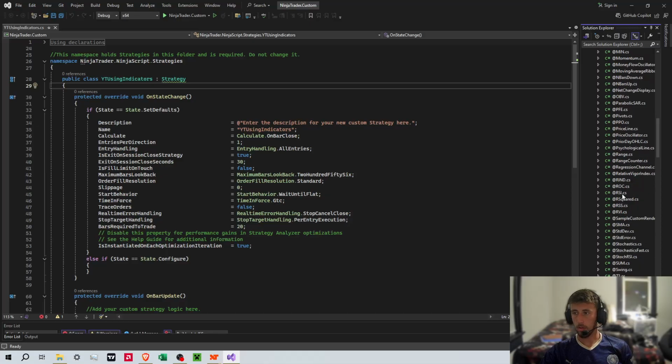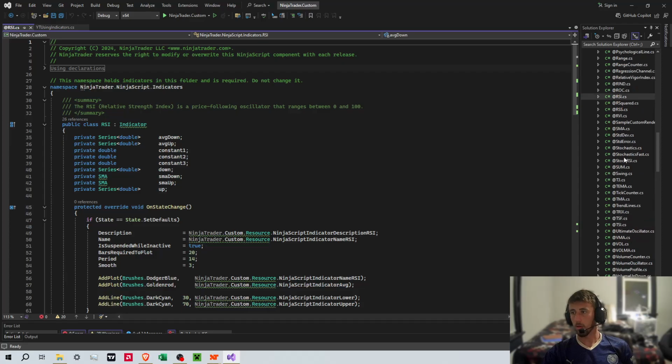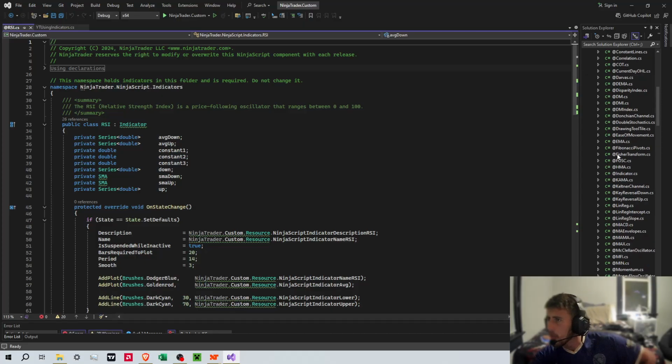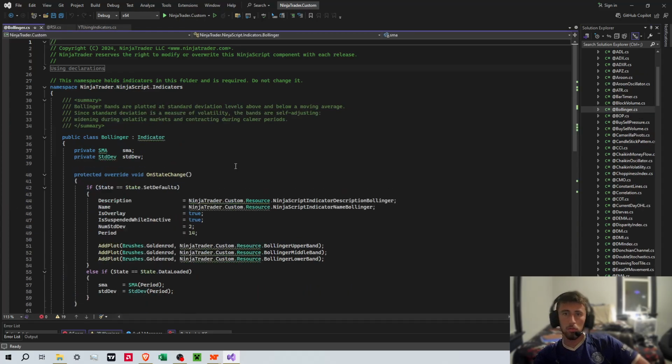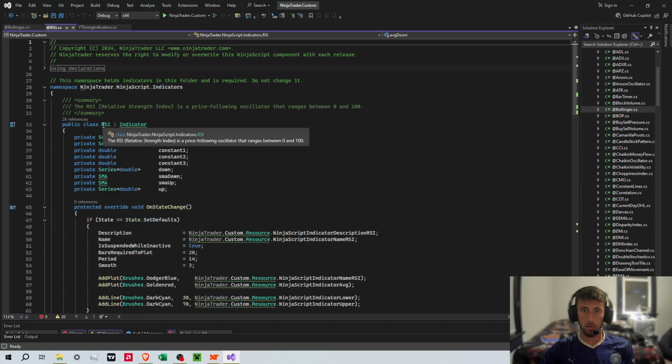we'll do RSI and SMA, because most indicators are either an oscillator or some type of thing that you're plotting from the price. Or actually, yeah, we'll do Bollinger. So these are the two indicators we're going to use. The name of the indicator is always going to be the class. So we have Bollinger and we have RSI.